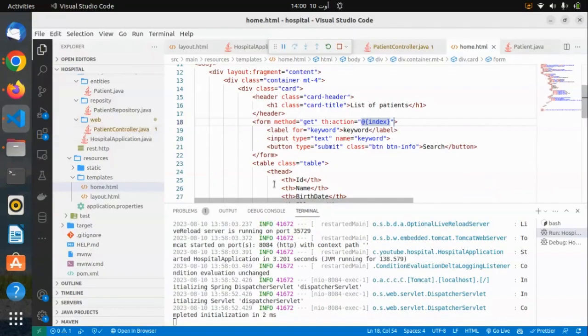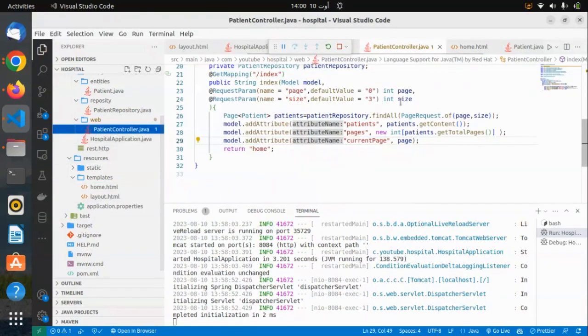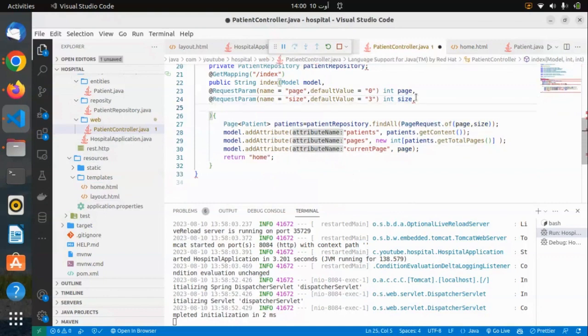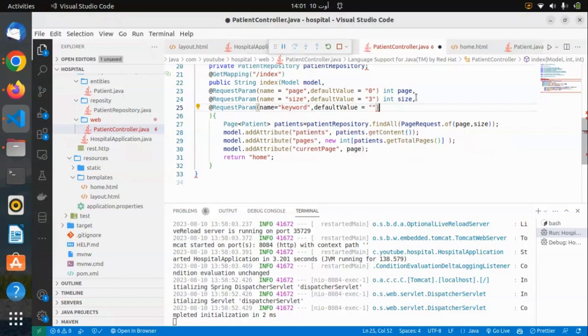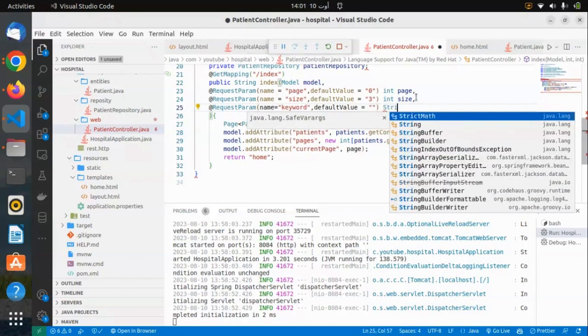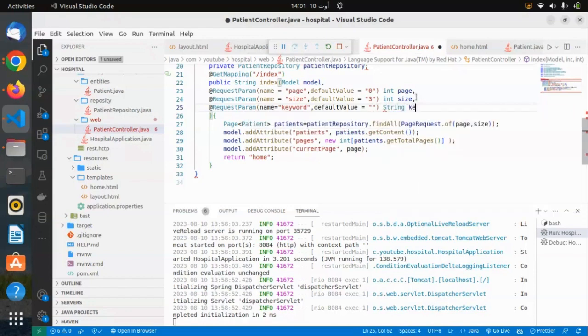Now, let's go into our controller here, and we will add a request param, name it keyword, and the default value will be an empty string. And we will name it String keyword.